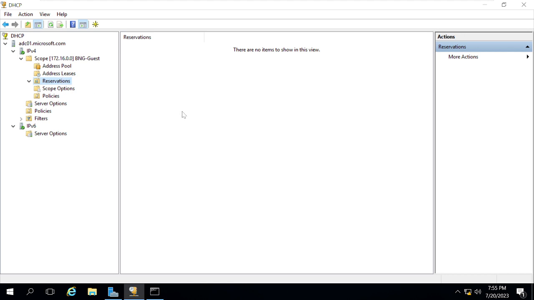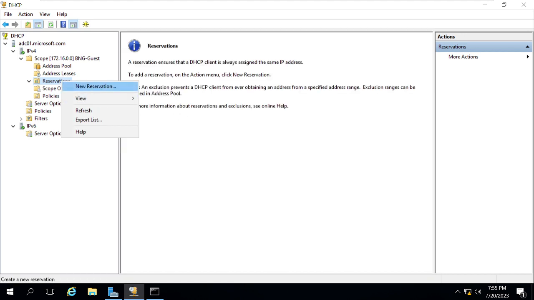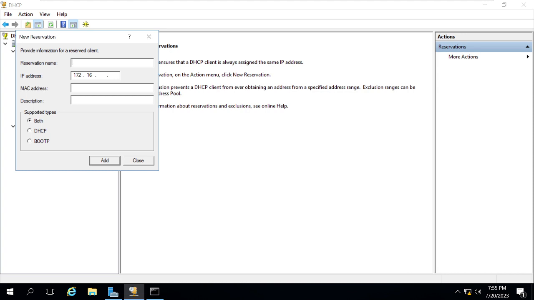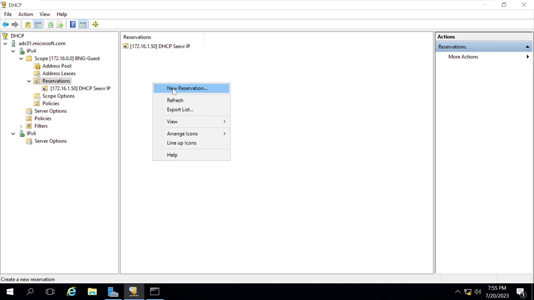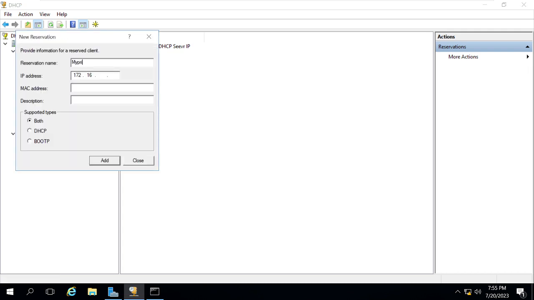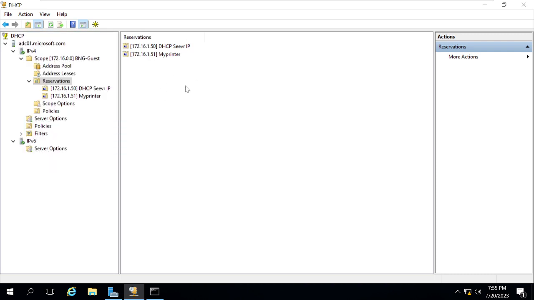Go to the reservation, right click on the reservation. Now give the name DHCP server IP, but now give 1.26 or 1.50. Now put the MAC ID 3A and add. See, one more reservation added. Now a new reservation: this is my printer and the IP address is 1.51, for example. Now add the MAC ID and put AA. Once you add that, you can see two IP addresses are added.